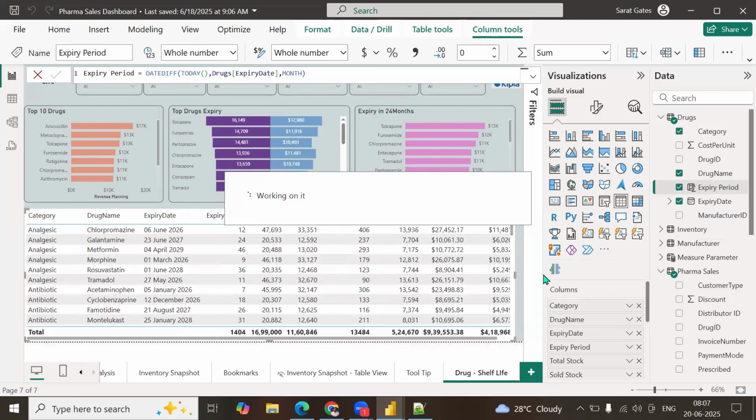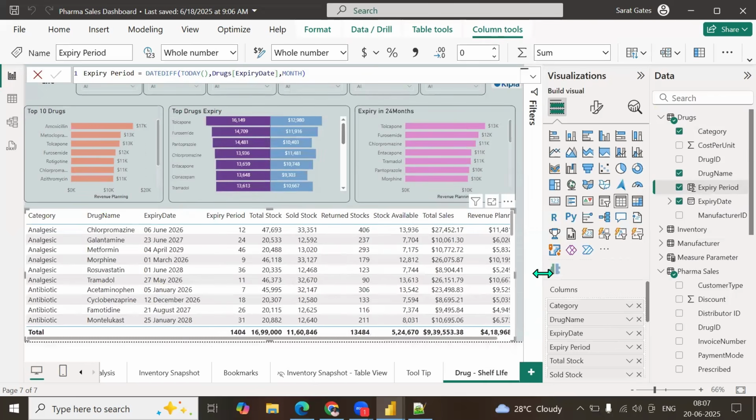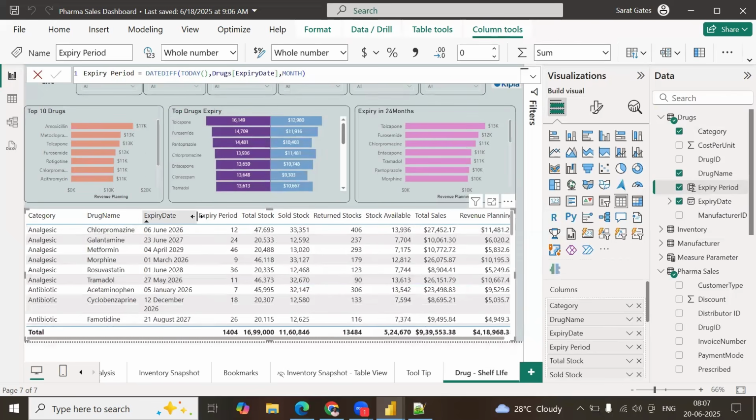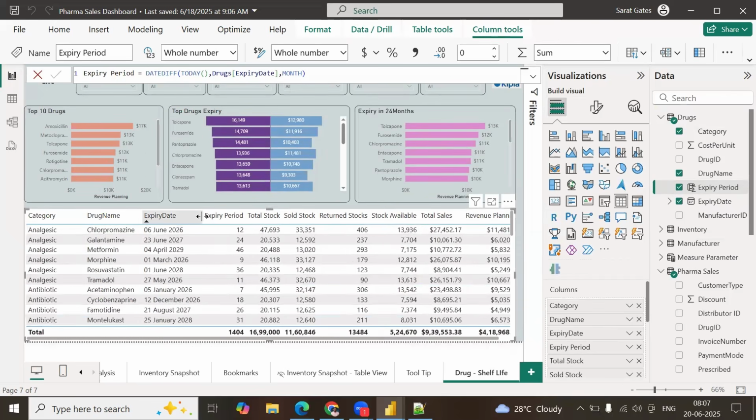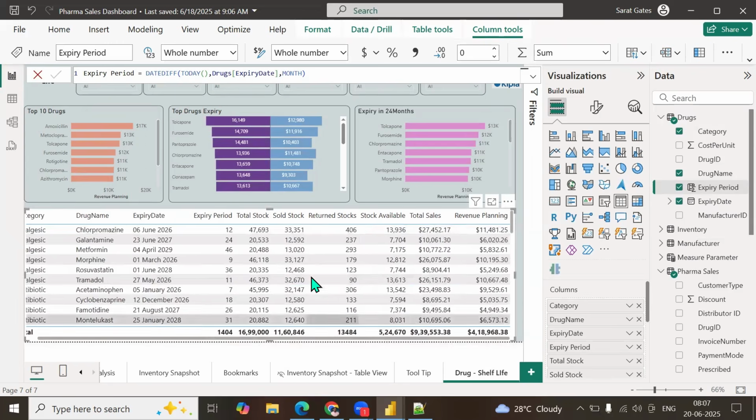Okay. So now what do I need to do? I will write. So let us write one measure or one calculated column for making this, highlighting the sold stock or stock available and revenue planning. So let us write that. So how do we write that? So I'll take the revenue planning, or I'll take the expiry date, and I'll go for writing the query or the measure.